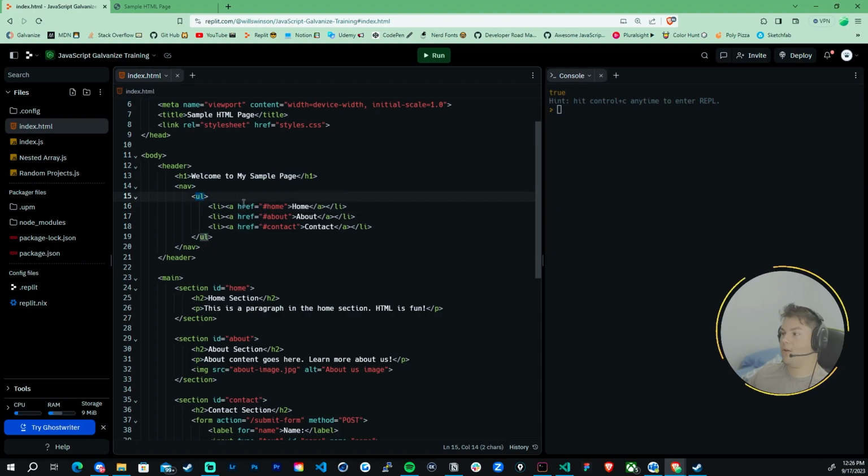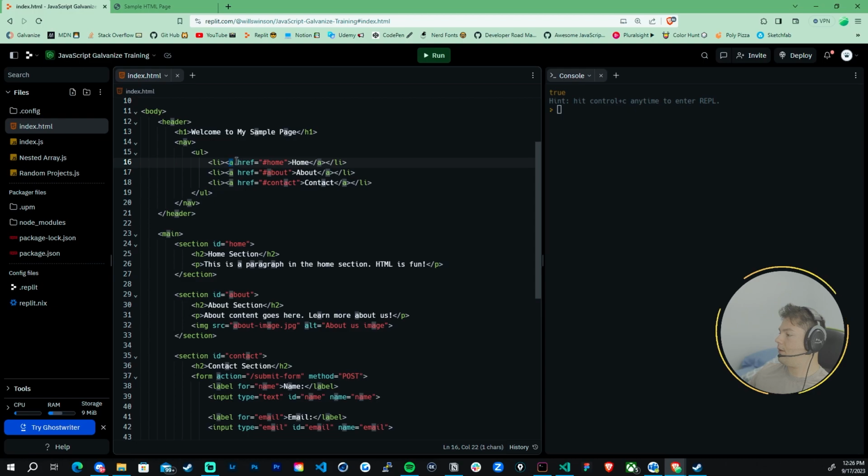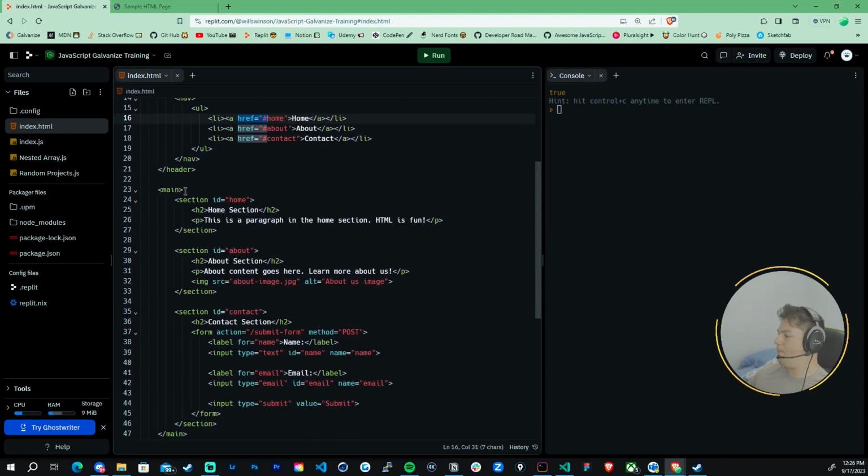UL stands for unordered list, and then you got your LIs that stand for list items. And you got your A tags that basically are for linking to something. You can put a href in here and stuff like that. Then you can have a main tag, which would be in your body, and you can think of it as a main section on your web page.